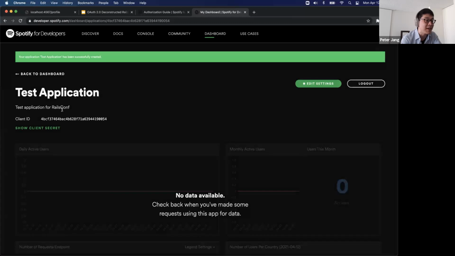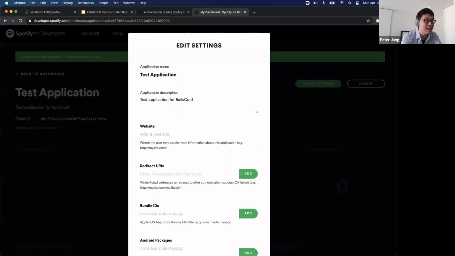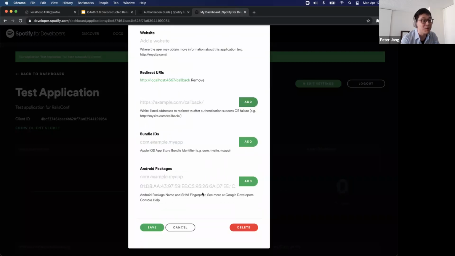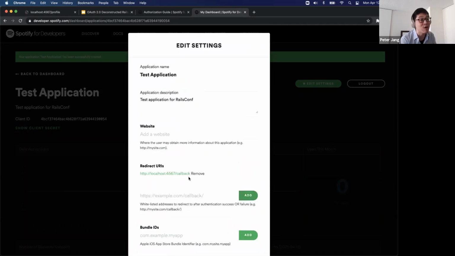I went into Spotify, I created an application, I have a client ID and I have a client secret, no problem. I clicked edit settings and I said http://localhost:4567/callback. And I clicked add and I thought I was done, but you have to click save. It's ridiculous. So I thought I saved my redirect URL and I didn't. So many things that can go wrong in this process.